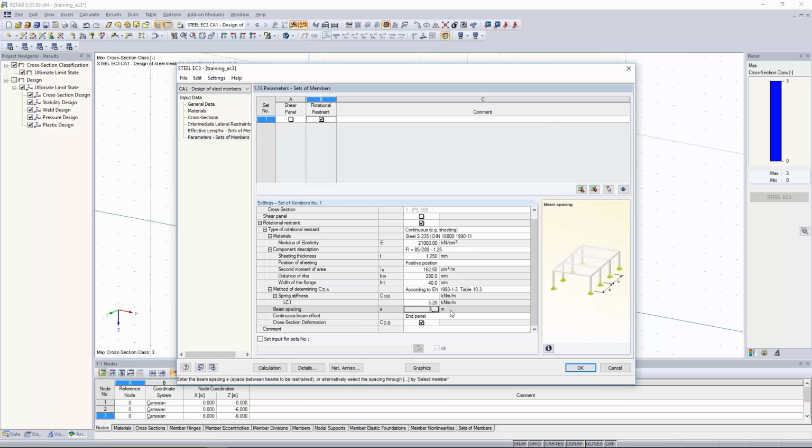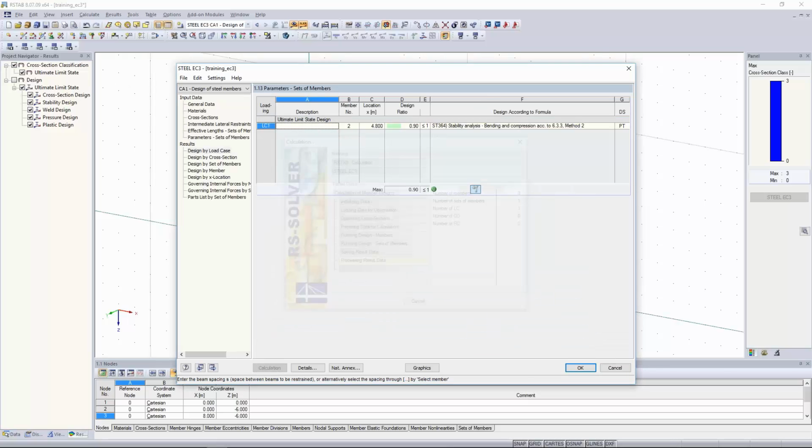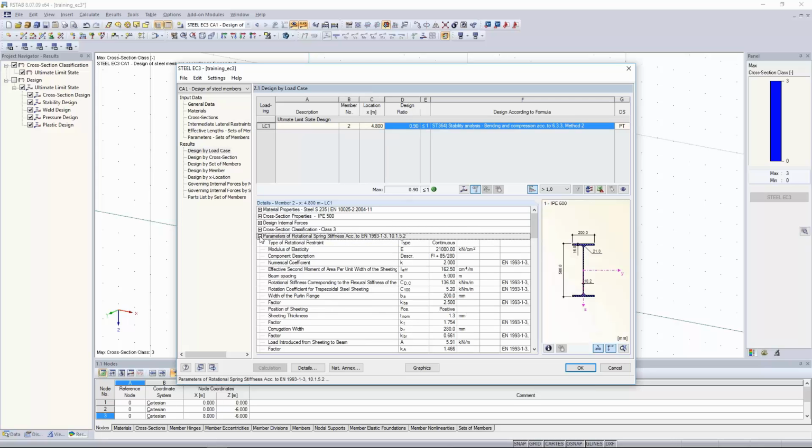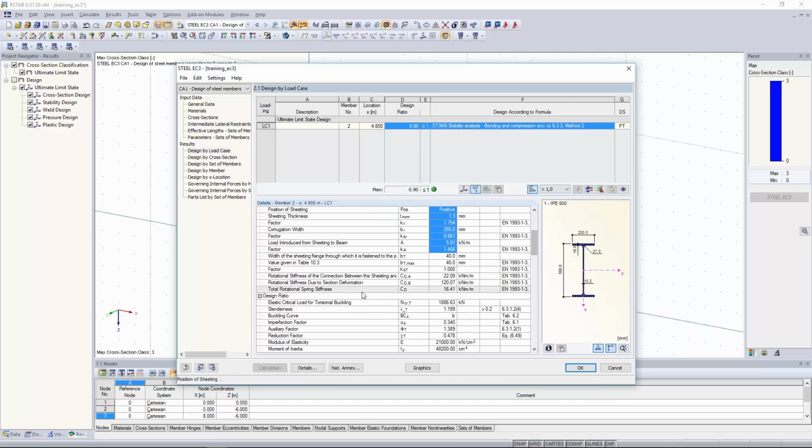Okay, I want to have a beam spacing of 5 meters, and then I can run the calculation again, and now you can see that this structure is already stabilized. We have a fulfilled design, and this is fine. You can also check the partial results of the rotation restraint over there up to the total rotational spring stiffness.